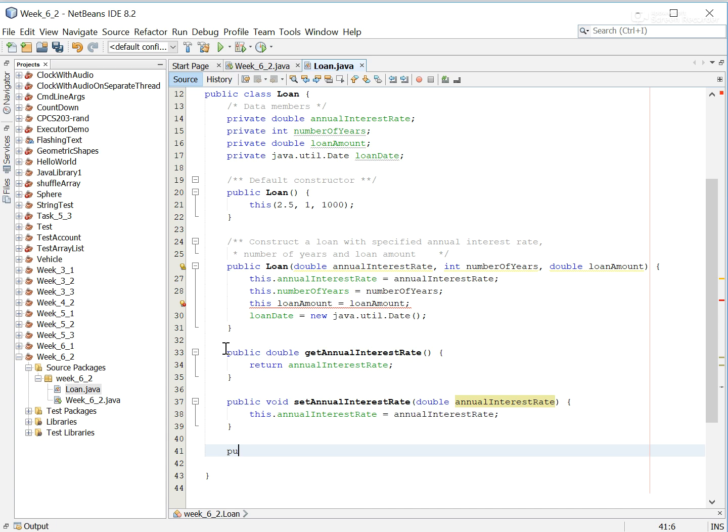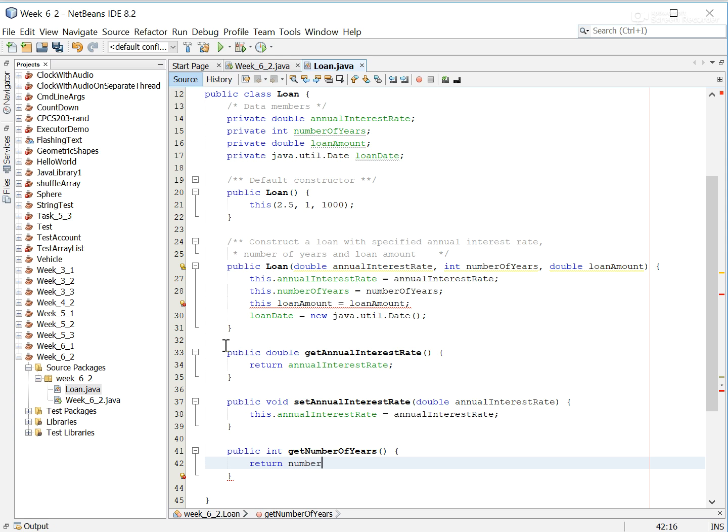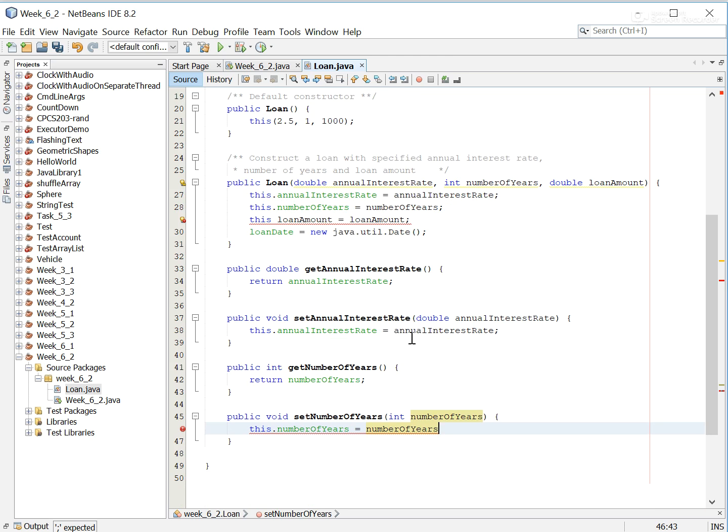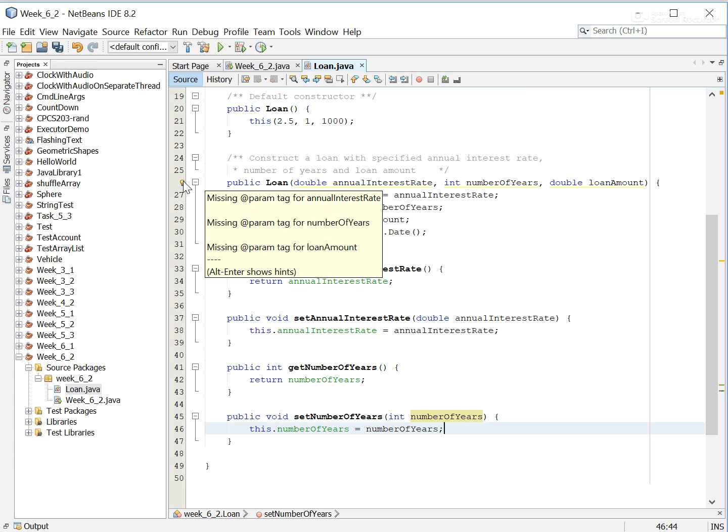Next, the number of years. Is an integer. Get number of years. Return number of years. Next, set number of years. This dot number of years is equal to number of years. Okay, forgot a dot over there. Oh, okay.